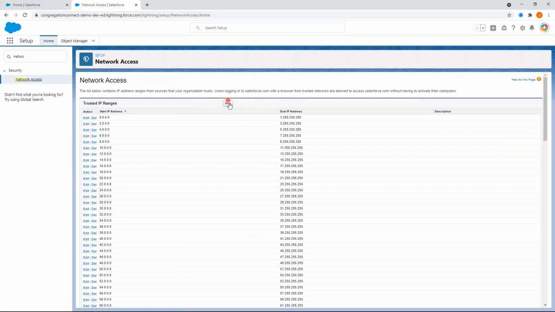You can add an IP address to this list if you'd like to by clicking on new, and then you would not need to activate your computer with that verification code if you're logging in from that IP.